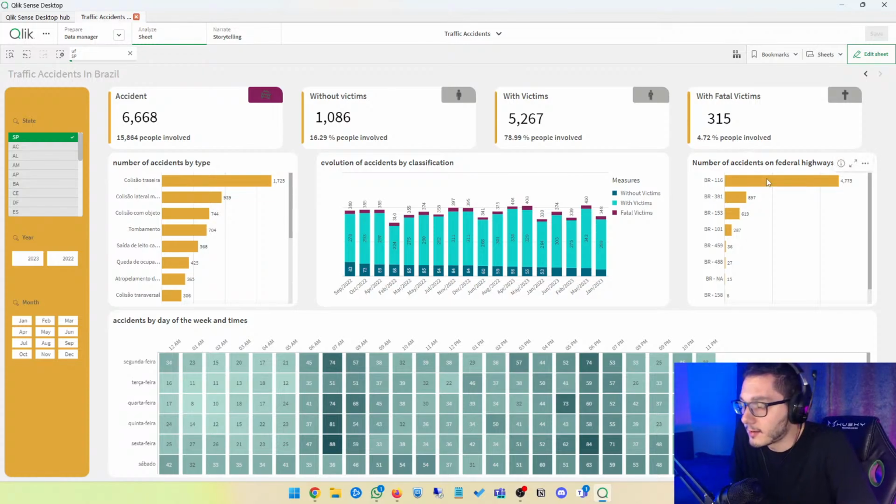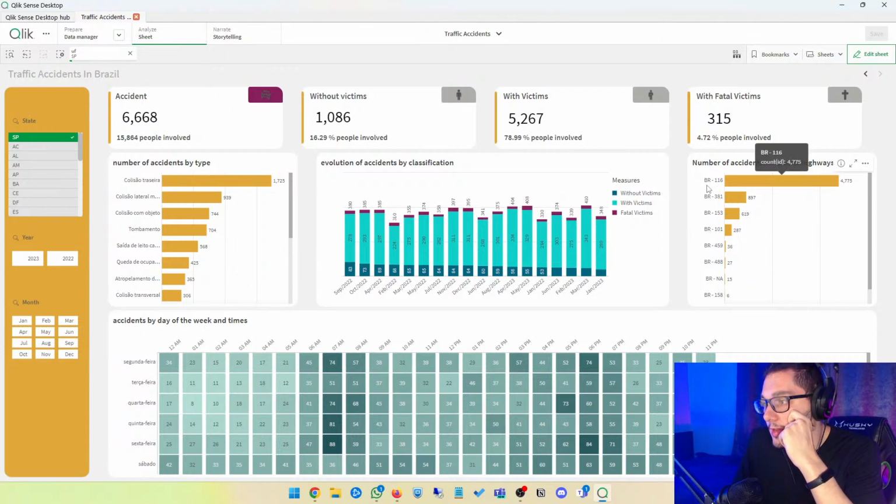And we can see here the number of accidents on federal highways. So this is only on federal highways. That's why the number is low, because there are a lot more accidents. So we see here that on BR-116, there are 4K accidents, man. Jesus Christ.